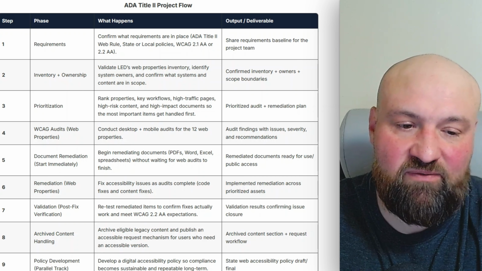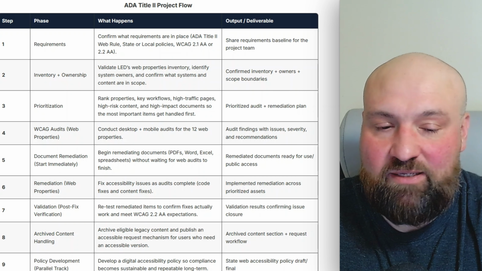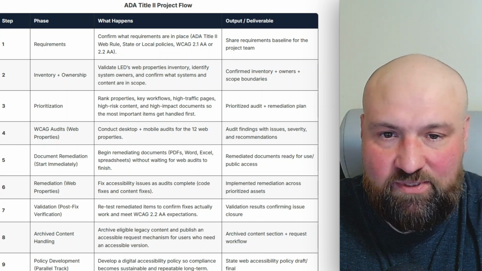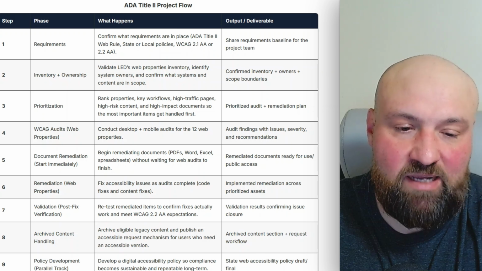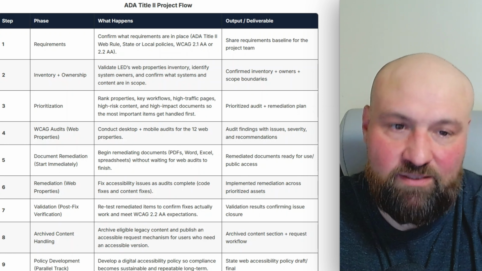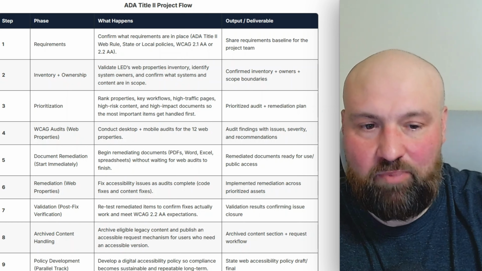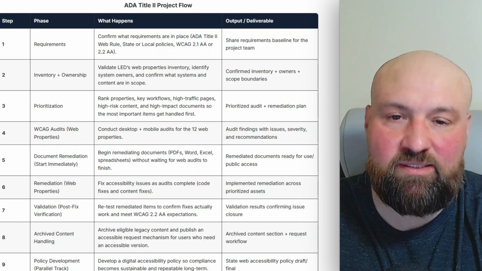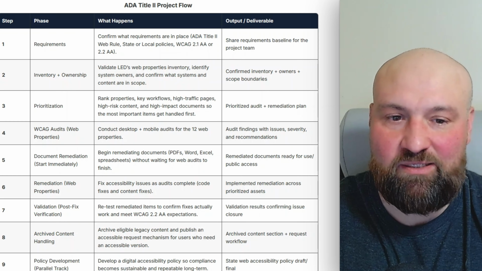Then we have policy development. And so this can be ongoing as well. When it comes to having an accessibility policy in place, this is not something that we see in the web rule, but it would be a natural consequence of becoming ADA compliant, that you would have an accessibility policy to help guide you through this entire process to begin with.